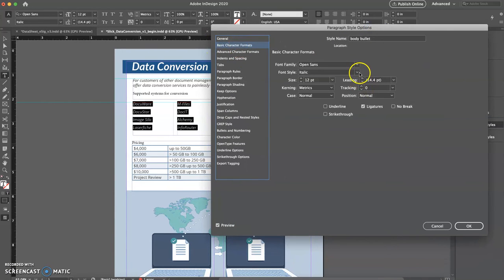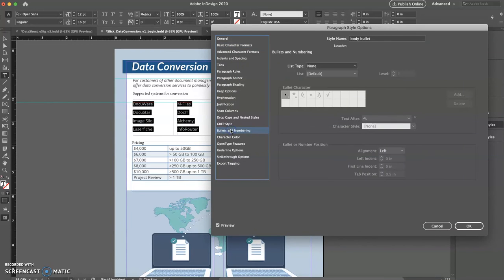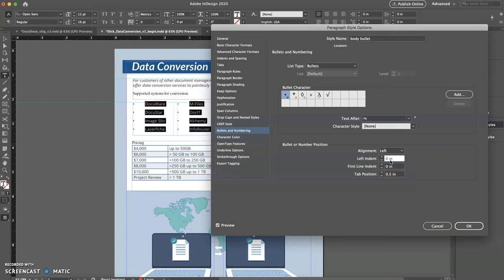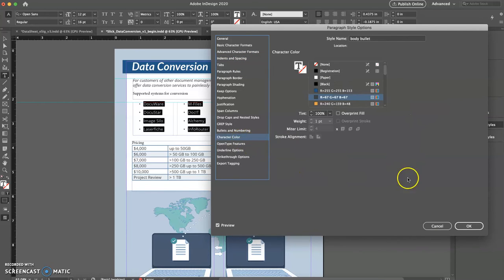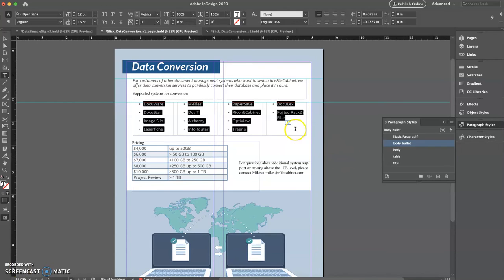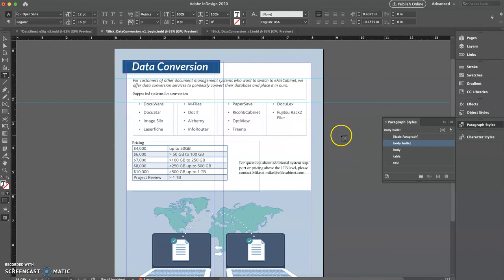There are a few things that need to be changed. And in the bullets and numbering, and in the indents and spacing, see the space after has been inherited from the body, as has the character color. Let's unhighlight this text, and it's already starting to look great.